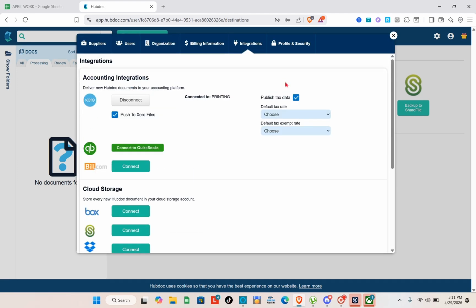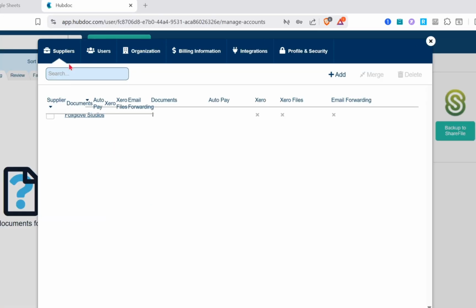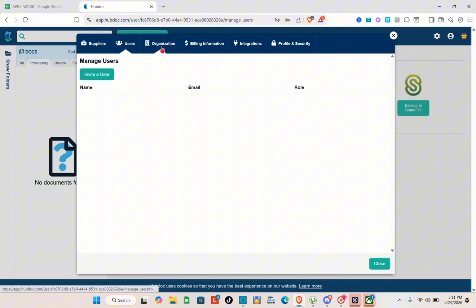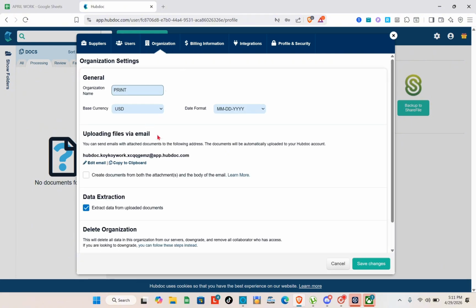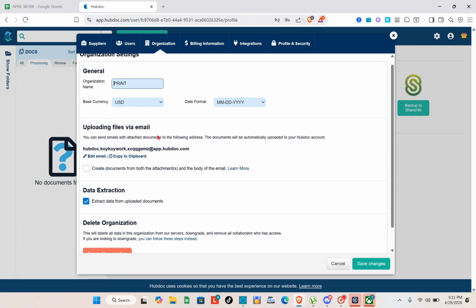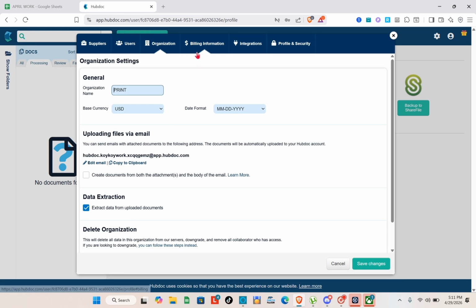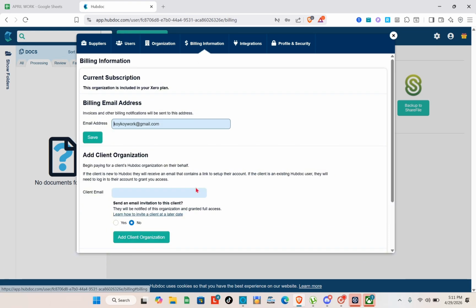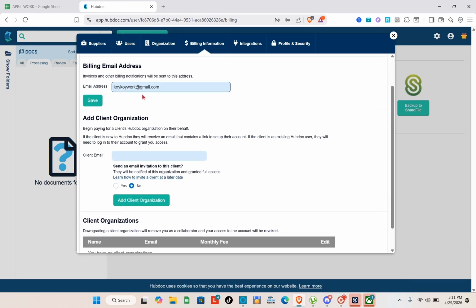Since we already connected this Hubdoc account to our Xero account, make sure that you have your Xero organization in order for you to connect the two. And then here, you'll be able to see your suppliers, and then the users, the organization. That's right. This is our organization from Xero. And then this is our billing information right there. You have your billing email address, so invoices and other billing notifications will be sent to this address.